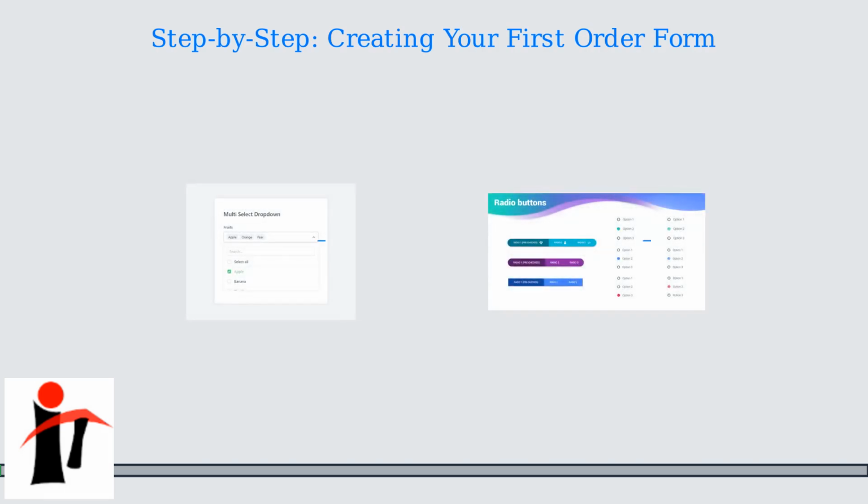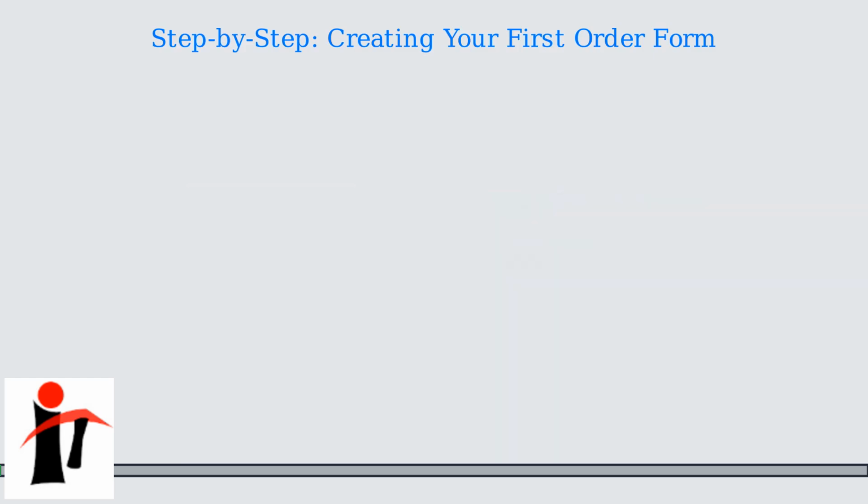For product selection, use drop-downs or radio buttons to let customers choose items. Add quantity fields using number inputs and include payment details sections. Enable validation to ensure accurate data entry, preventing errors before submission. Finally, add conditional logic for a personalized experience, such as showing shipping options only when a product is selected.